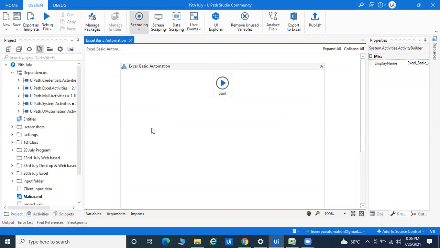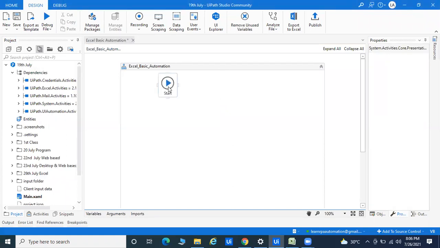So right now we are going to start with the flowchart, and by default we are getting the start. Okay, so start is not constant, you can move it anywhere you want. By default we get it in the center, but you can move it. Okay, so according to your diagram, according to your design, you can change it anywhere.